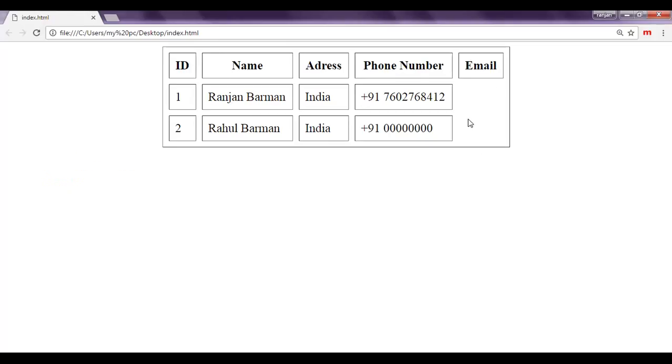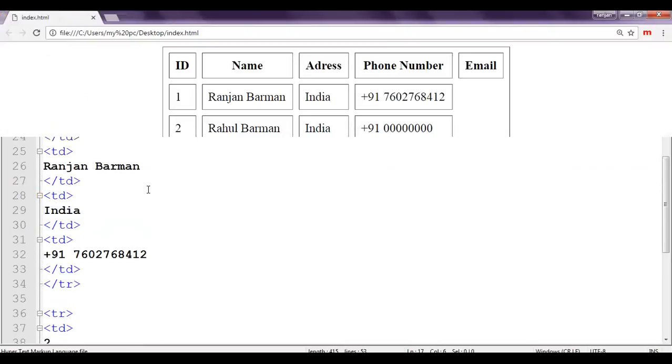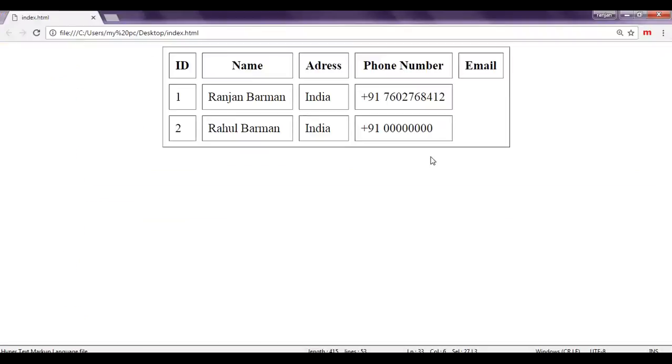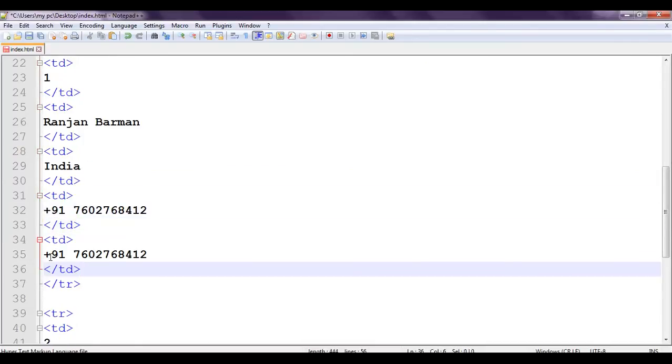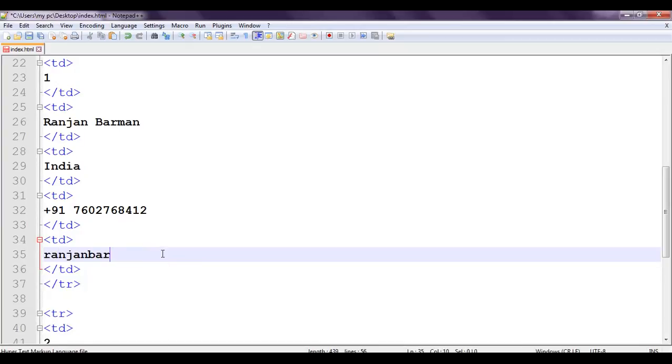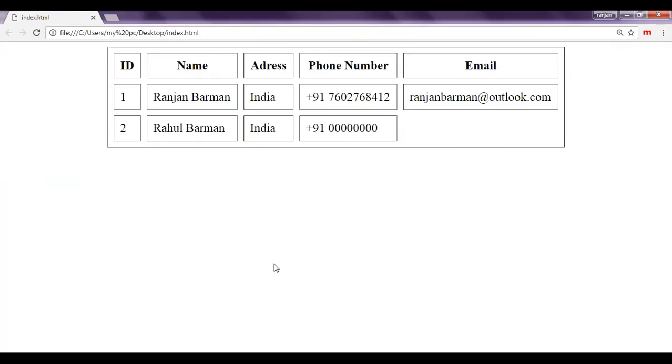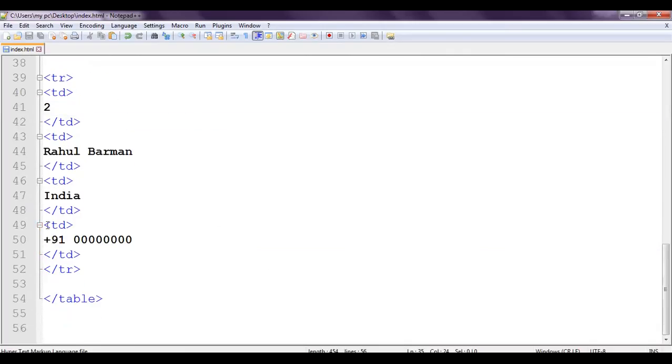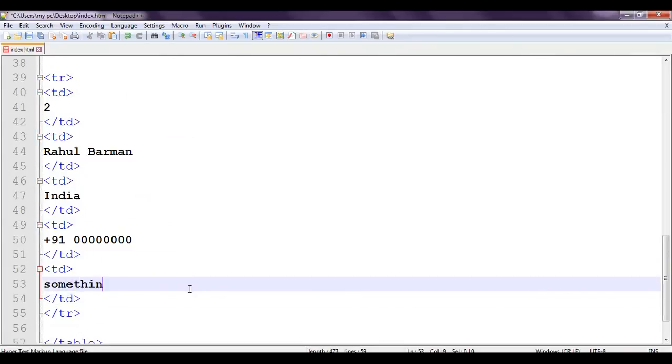So here my email is... now let's see, I have added my email here, and I have not yet added one more box in this row 3. In row 3 I have to add the new column. Let's refresh it, and the column is here.